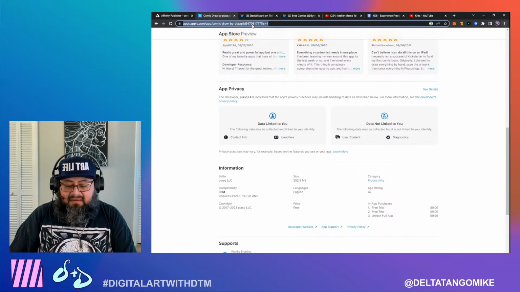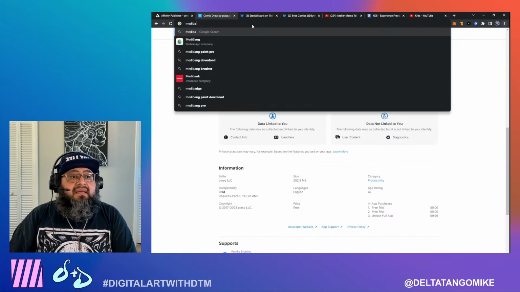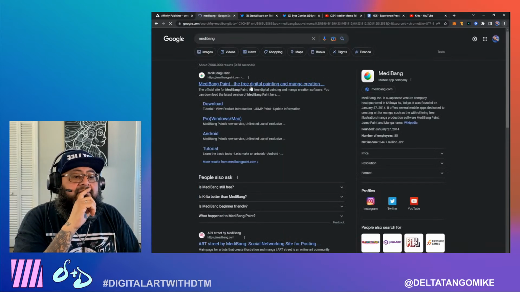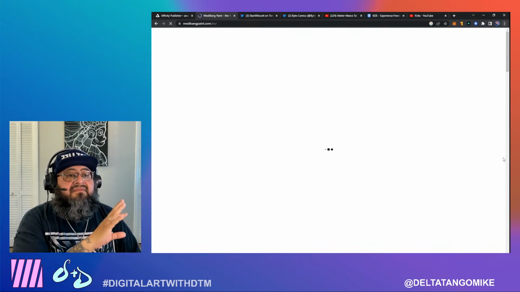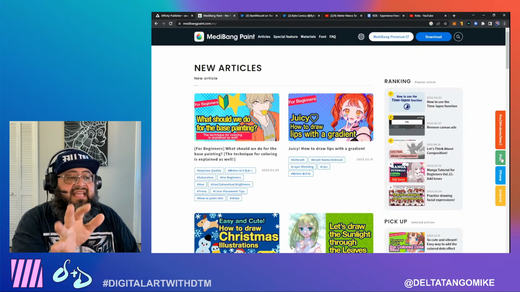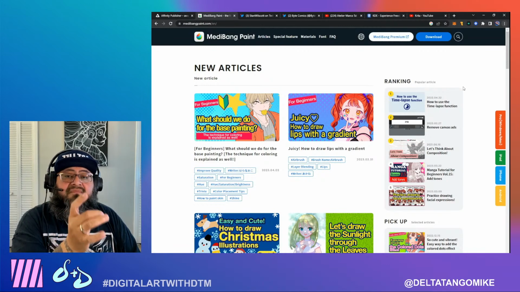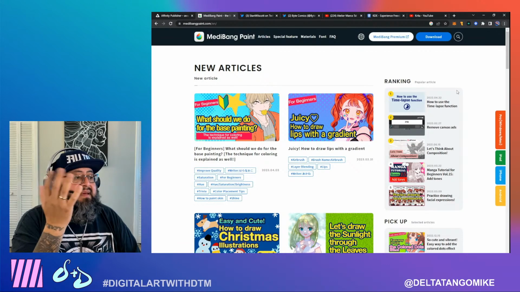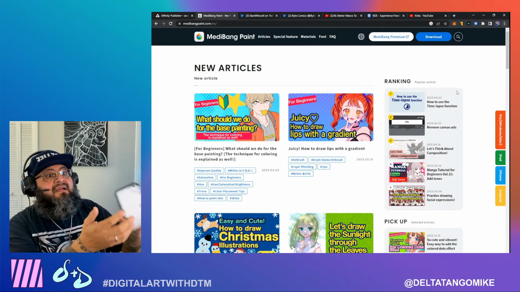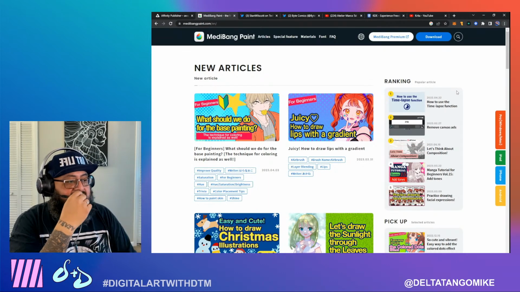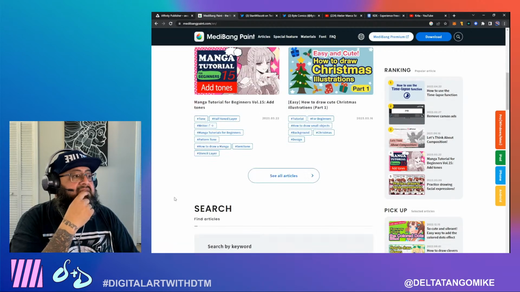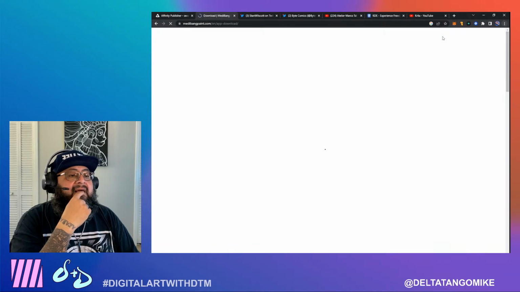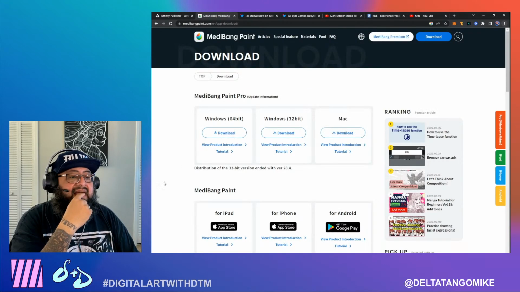Okay, Medibang. Let me see what's up with Medibang. I haven't looked at Medibang in a while. Boom. Free digital. The cool thing about Krita and Medibang is that they're available for free on any platform. Oh my gosh. Android, Windows, Mac, PC, iPad, phone. It's free. Let's see. Articles, manga. Where's the download? Oh, there it is. The download. All right. Windows, Mac, PC, iPad, iPhone, Android.